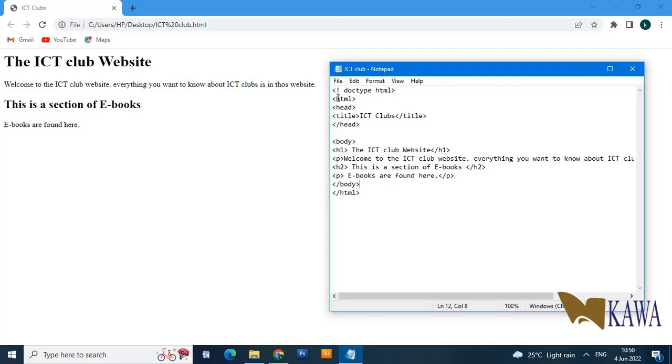But then furthermore, I introduced what you call a head section. I opened the head here, and then I came here and closed the head. You see this? So I open the head and I close the head. But inside the head there is a title, ICT Clubs, which you can see here, up here. Then out of that, I introduced a body, and I closed the body here. Now this body is what is appearing here.